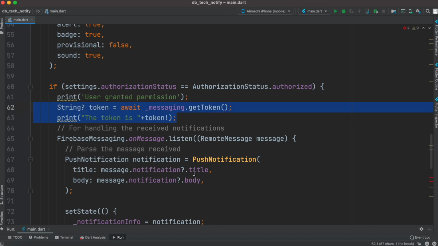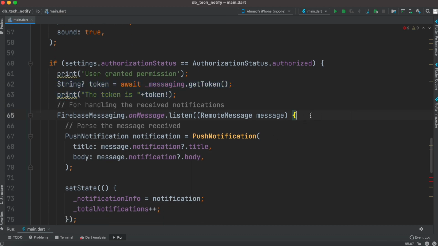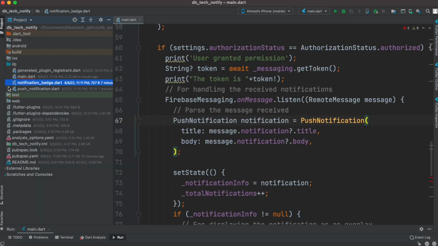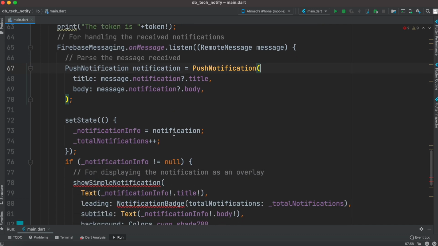After that, we actually listen to the messages we get from Firebase, and that happens through this onMessage.listen method. Inside this, we have a message object, and from the message object we get the title and body, which is the one I was talking about earlier. We send it to this PushNotification class that we created earlier, if you remember, which is this one. Then over here, if we fall into this condition, that means we already have a message and we are able to listen to it.